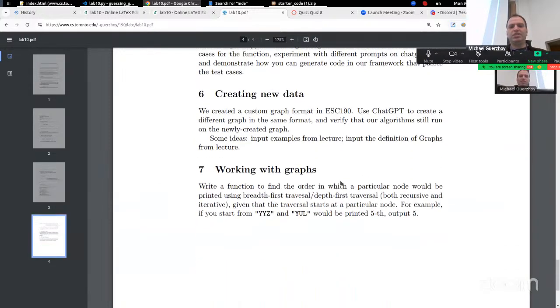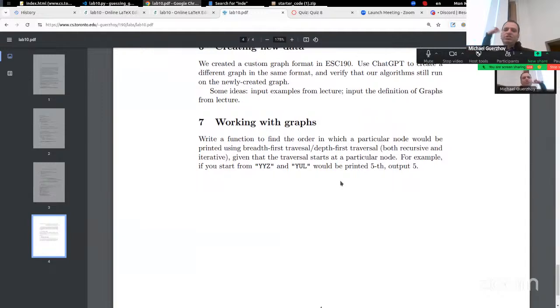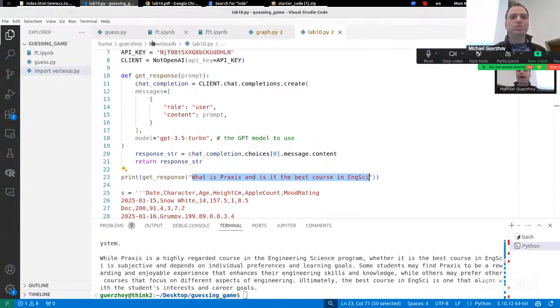And then finally, we are not done with graphs. So what I'm asking you to do is generate some more data with the code from last week, and write a function by hand, please, that answers a question about the graph. Okay. All right. So that is lab 10. And we are back to talking about graphs.